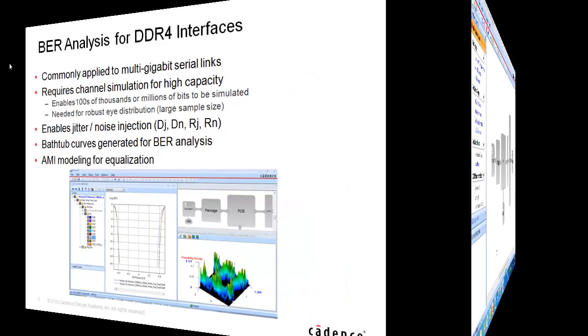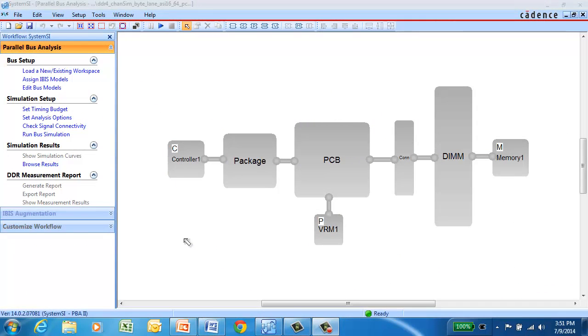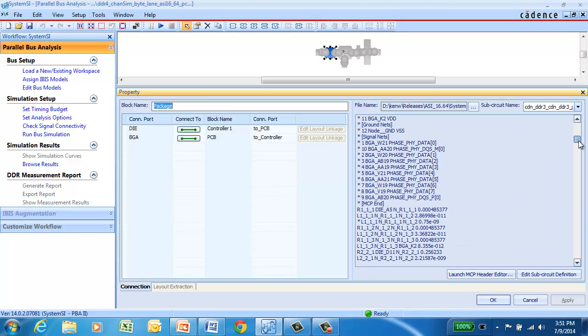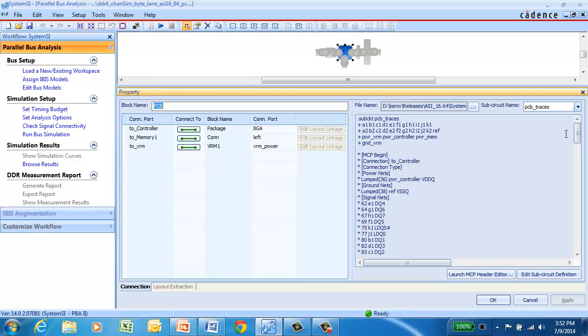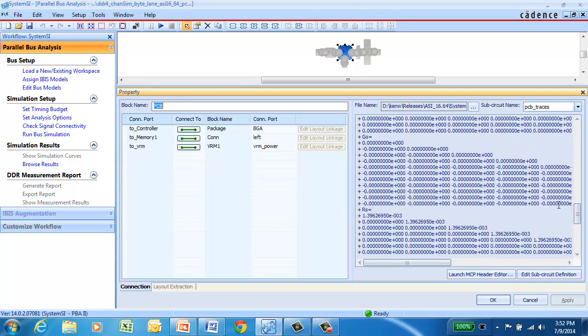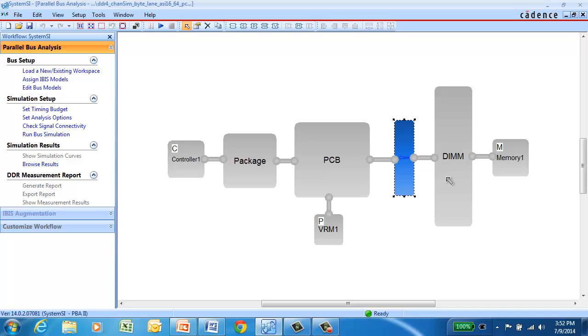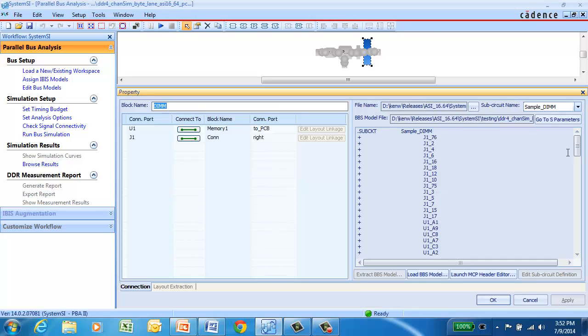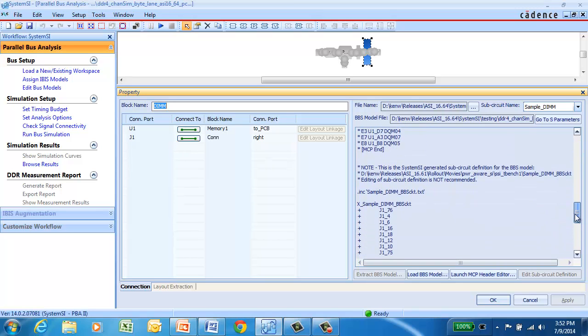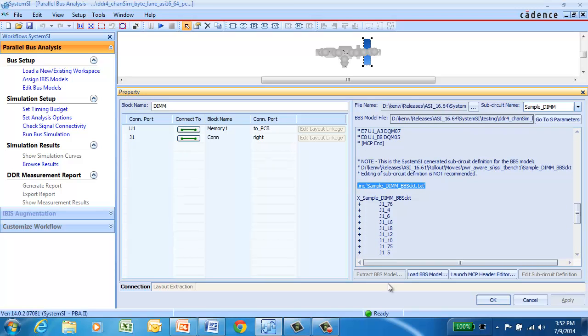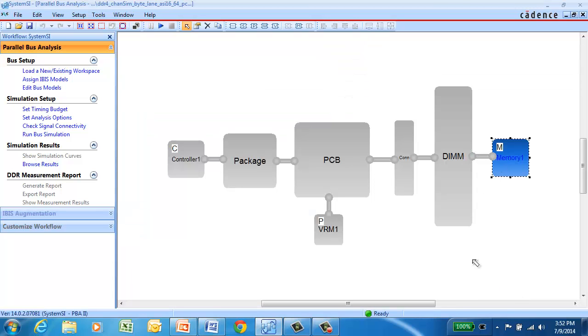Let's take a look at an example. This topology is for a DDR4 byte lane running at 2.4 gigabits per second. We have an IBIS model for the controller, a model from Extract IM for the package, a lossy coupled W element for the PCB, a SPICE subcircuit for the connector, and a broadband SPICE subcircuit for the DIMM card from S-parameters originally extracted with PowerSI. And an IBIS model for the memory completes the topology.